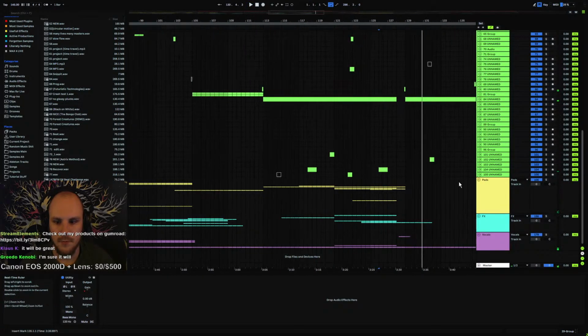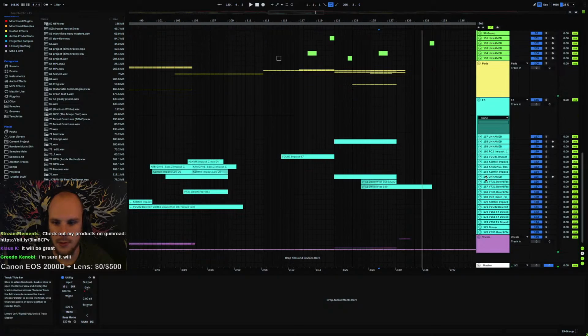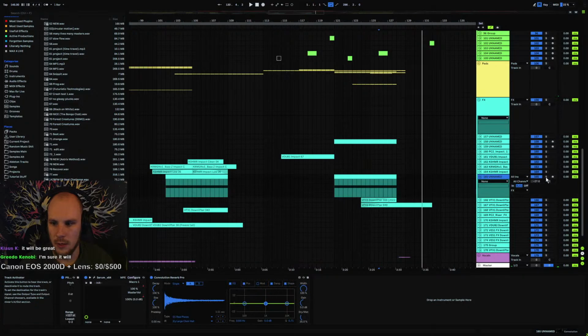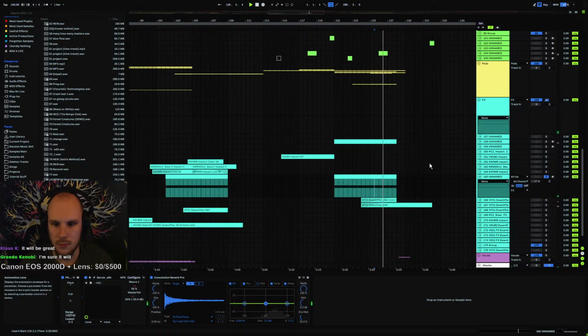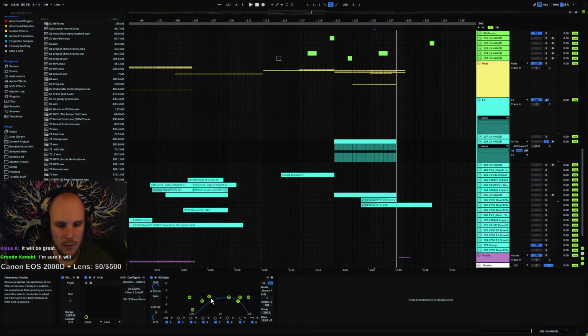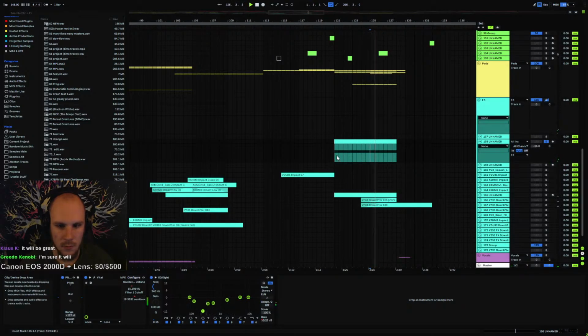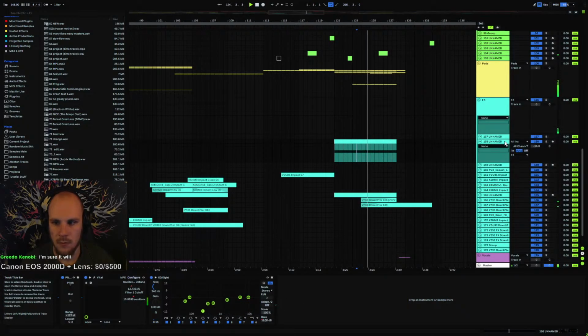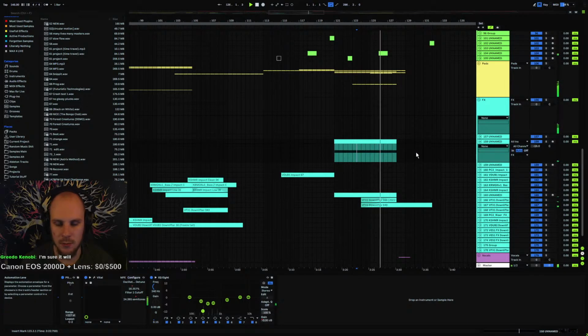Okay. The next thing that I want to address is, I think it's this thing here. Or this one. Yeah. Here I'm just going to remove a lot of the mid-range because I don't really want all of this. I don't even know if I want to keep this riser.